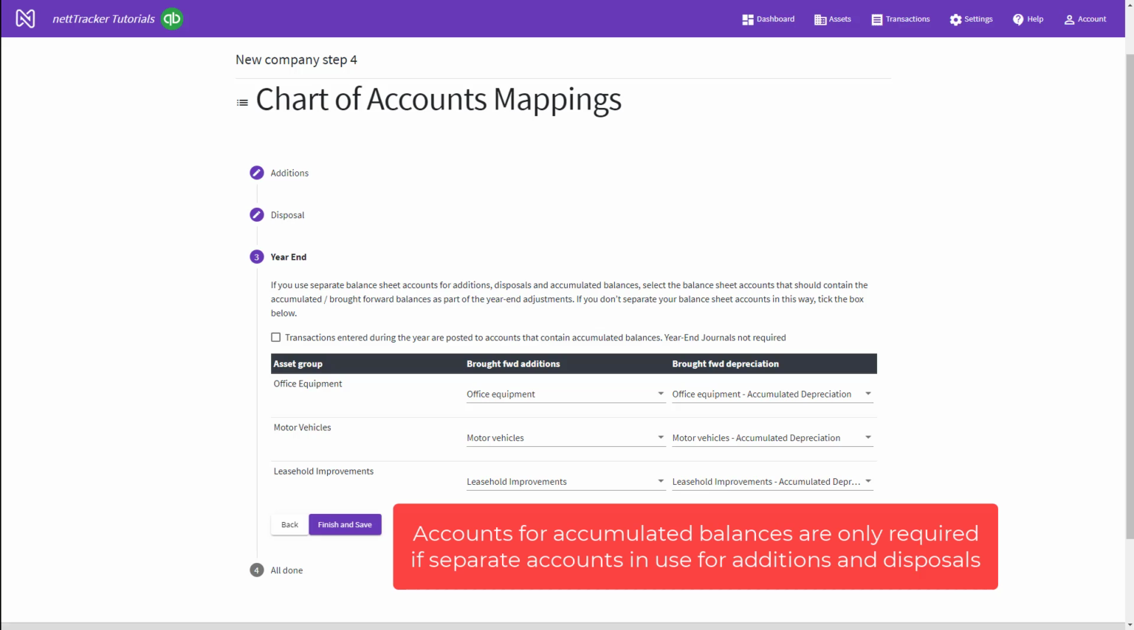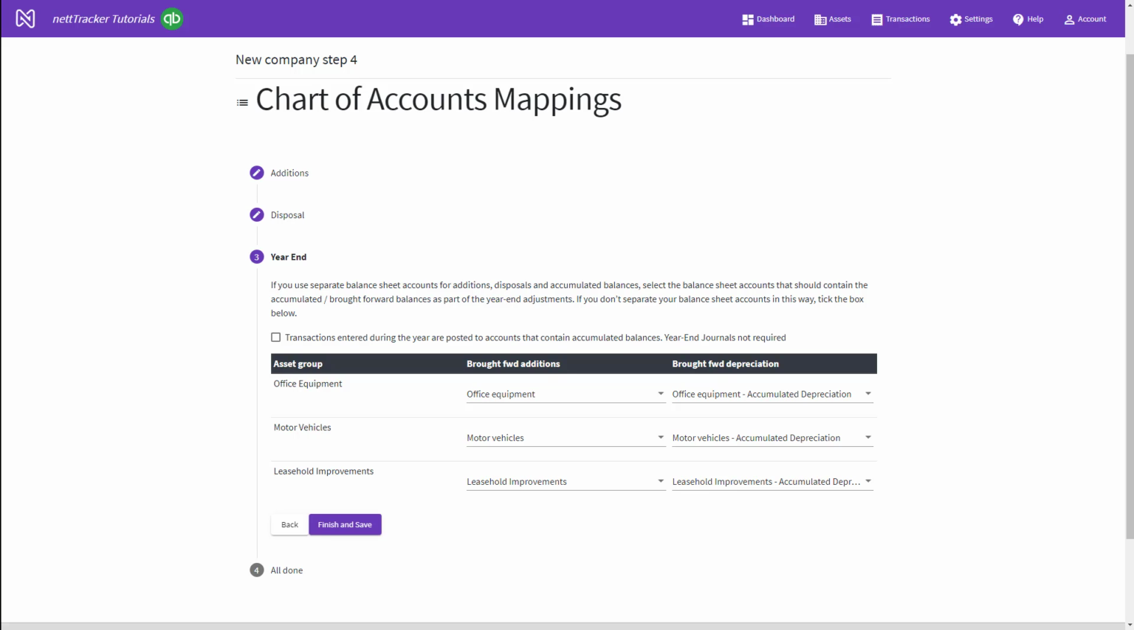The accounts in steps 1 and 2 reflect all of our movements during the year. In step 3, we are looking at accounts used for our accumulated balances. As part of our year-end process, journals will automatically be created to adjust our movements during the year that will affect our accumulated accounts. With our mappings complete, we can now finish and save.